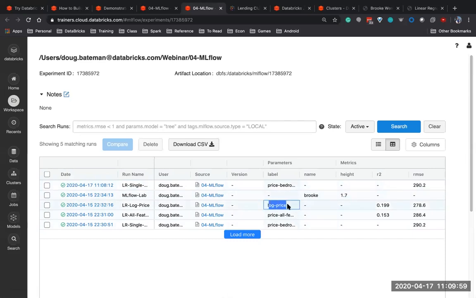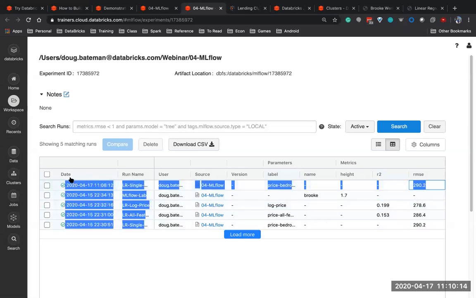Previously, I had done an experiment where I looked at the log price as opposed to the actual price because I noticed there was a log normal distribution to price. And I was able to train a slightly better model by using log normal distributions. But I can see all of my past experiments.